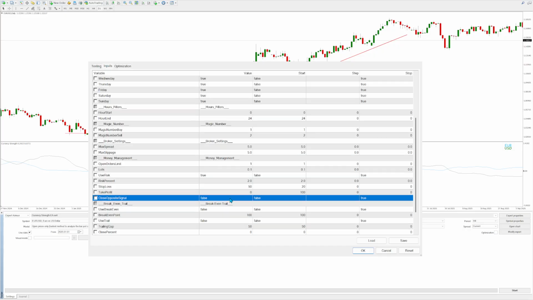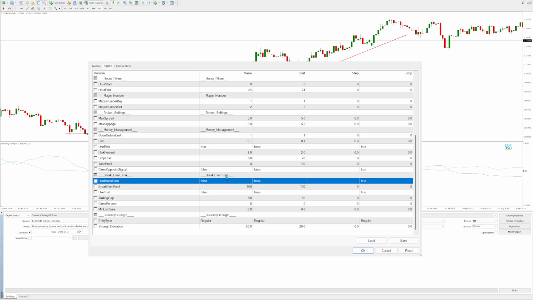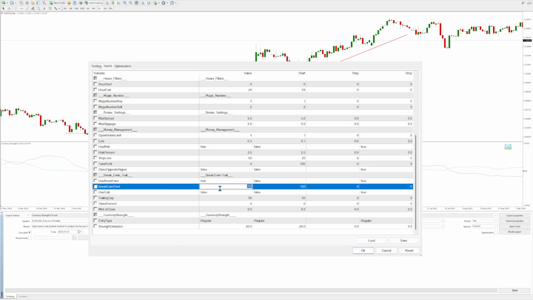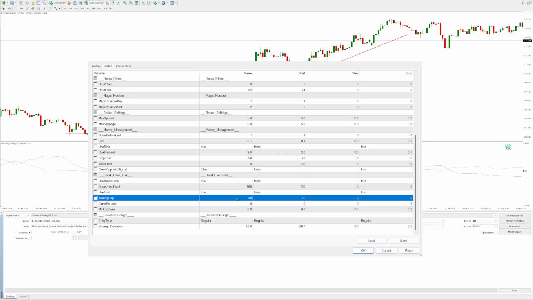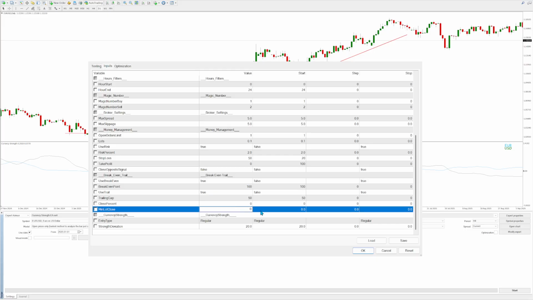Okay, close opposite signal. If you set this to true, when there's an opposite signal, the EA will close and open a trade in the opposite direction. Break even and trailing stop. So if you set break even to true, when the price reaches this point in pips, the stop loss is moved to break even. If you set trail to true, you can trail the current price by this distance, which is again in pips. Close percent, you can close a percentage of the order each time the trailing gap distance is reached until minimum lot closed is what's left. So if you have 0.2 lots left, the EA will stop closing the position.